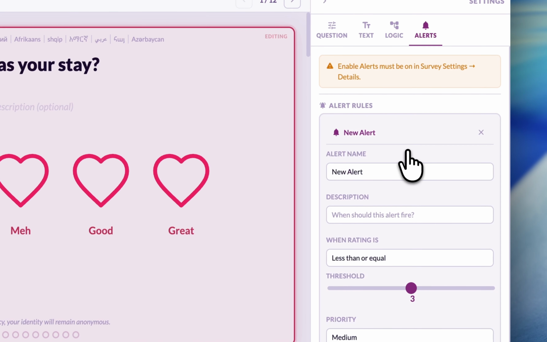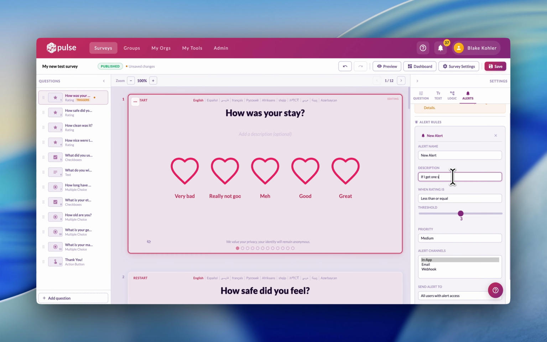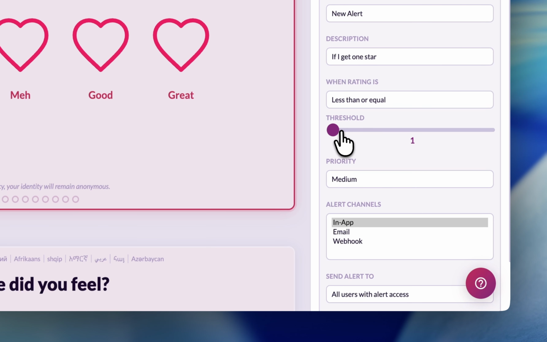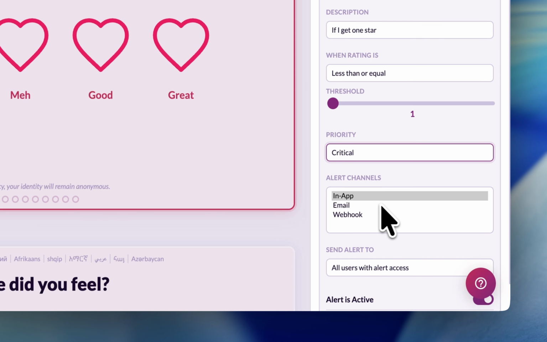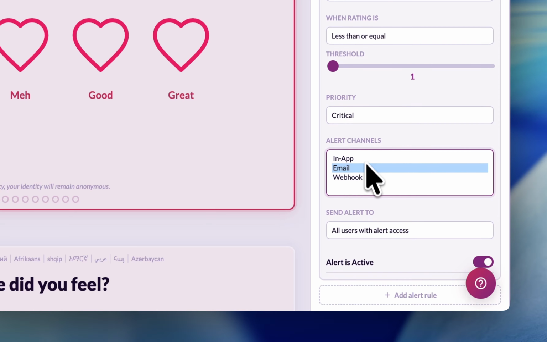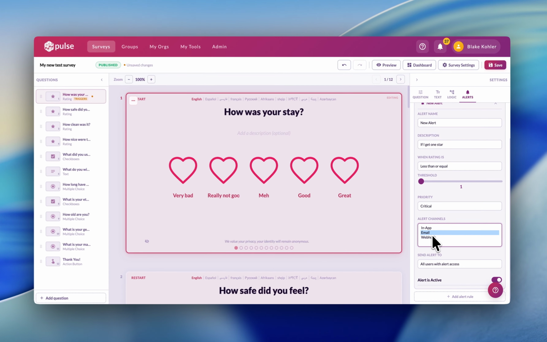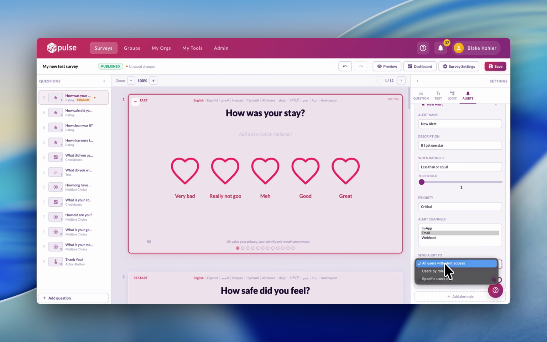For instance, if I come in, I can say, new alert's a great name. If I get a 1 star is going to be my description. And I'm going to say, when my rating is less than or equal to 1 star, we're going to make this a critical alert, and I want it to send me an email. I can also send an in-app notification or a webhook. And I can select who to send it to. Do I want all users with alert access? That'll be all admins and owners on your survey.